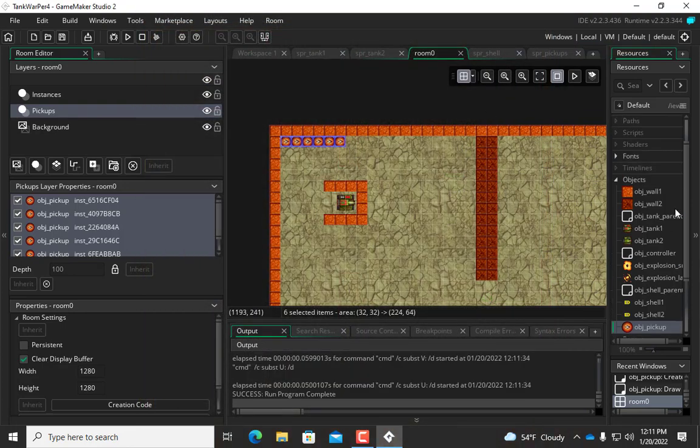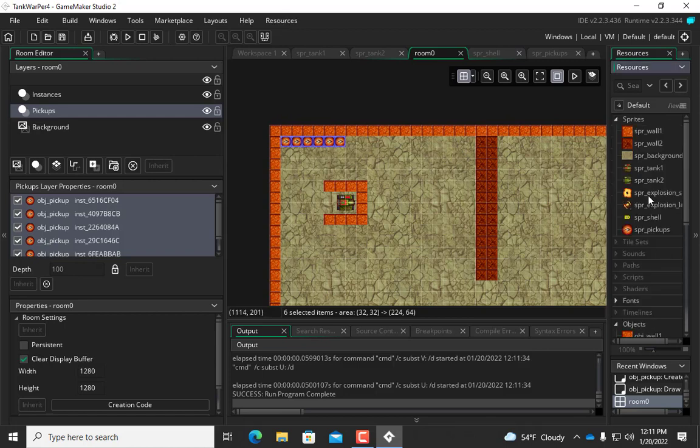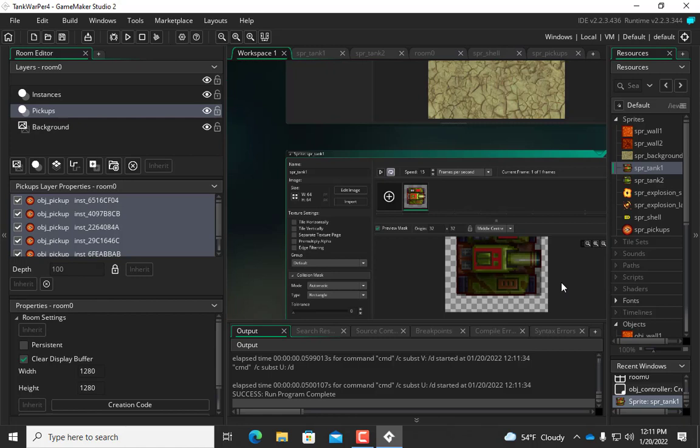So what I'm suggesting is we should make our sprites a little bit smaller, or not smaller, but the collision mask a little bit more precise. So here's the tank 1 sprite. If we go to collision mask, see that? Right now it's just set to be the width of the sprite, which is fine, but again, those sharp corners are really tough.